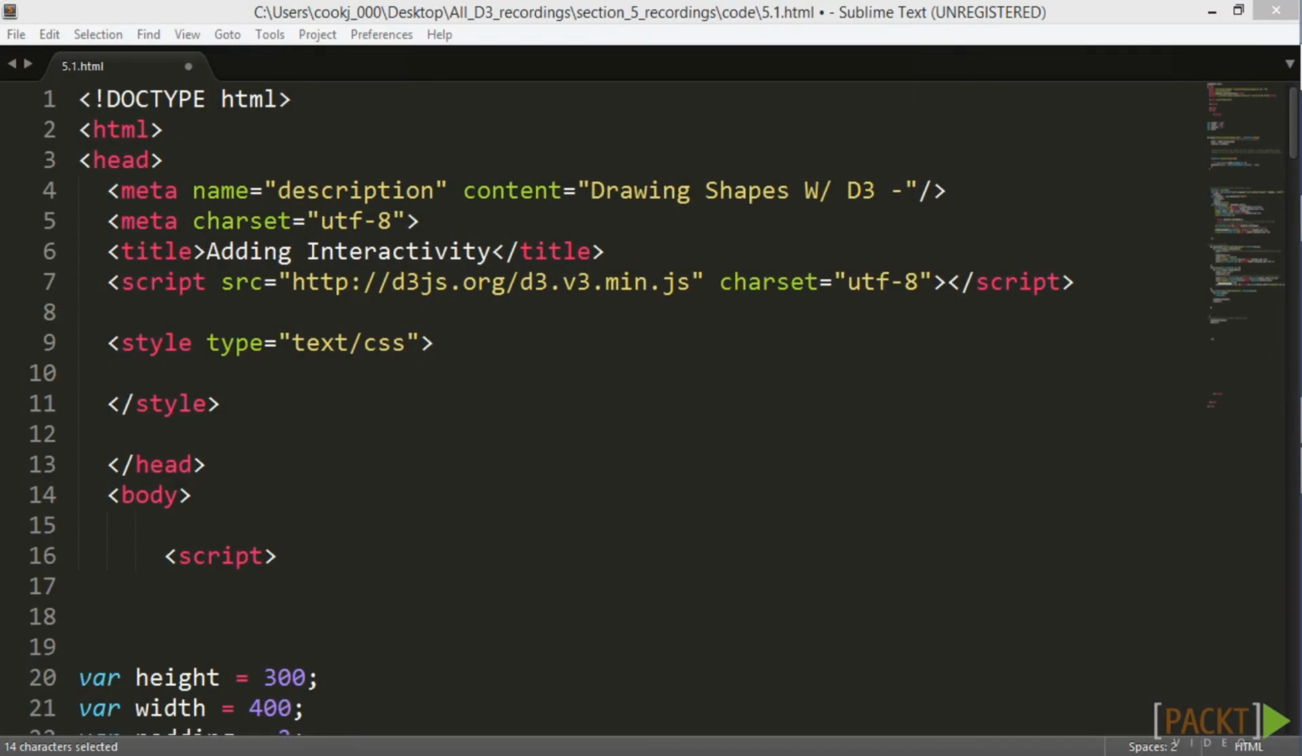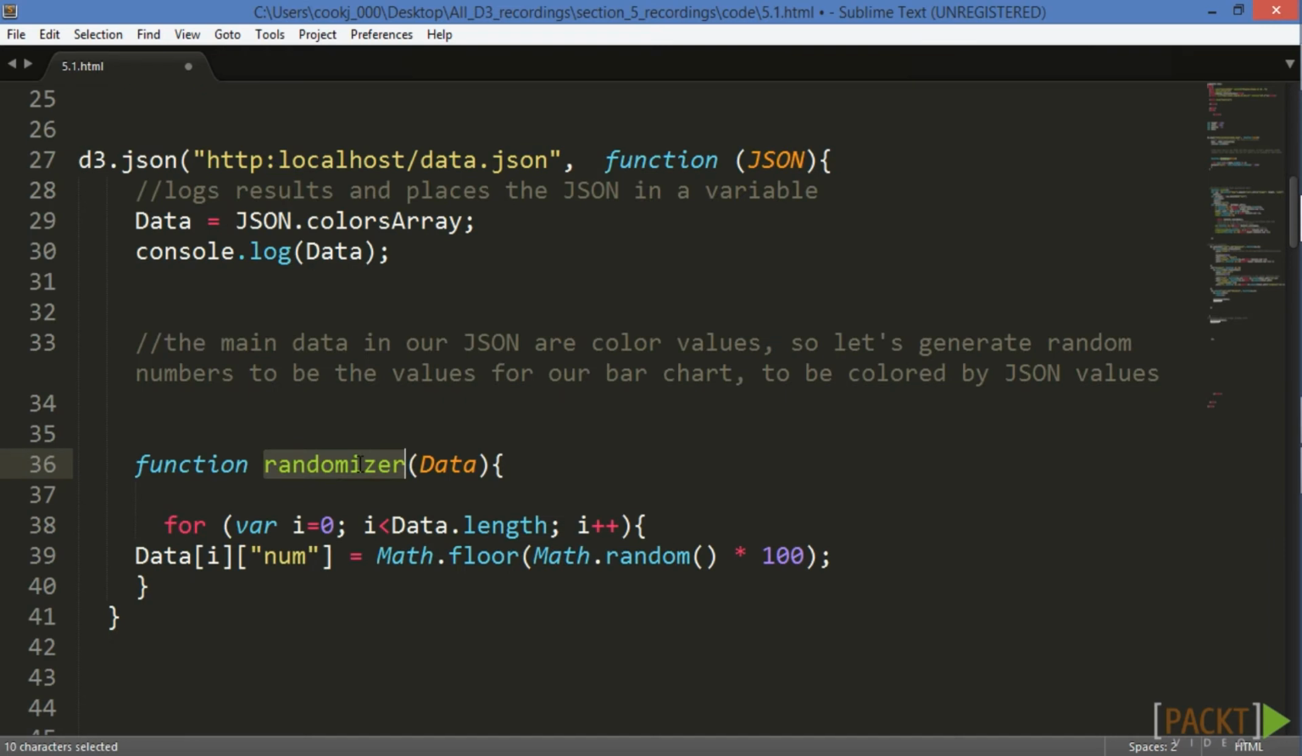With our previous bar chart, in which we paired JSON data with random numbers to give our bars' height, let's start by placing the core components into functions that can be called throughout our different transitions. Let's separate the random number generator. The randomizer will take the data value containing our JSON call data and set up a random number pairing whenever it's called. Note that our code inside of the function is identical to our 4.2 code. However, now that it's in a function, we can call it whenever we'd like.